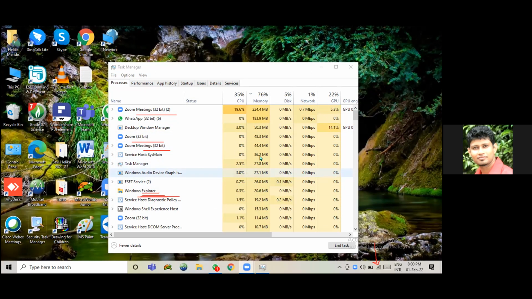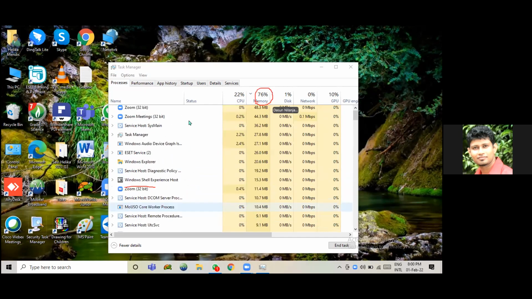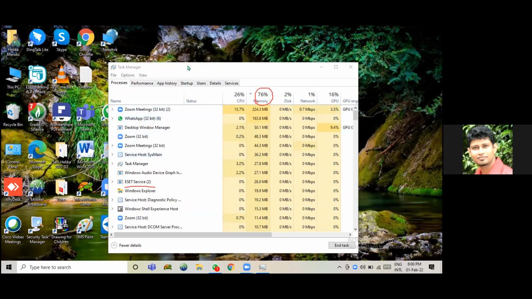And you have ESET security, but don't close it because it's there for security purposes, virus scanning. And yes, there are some other programs you can see. Now you have about 76% of the memory used, which is better than the earlier time. But if you need to optimize further, you can go to the startup.